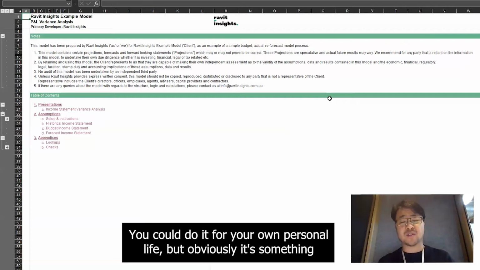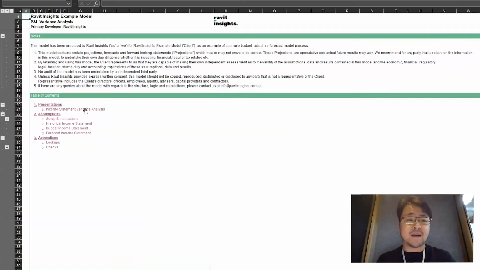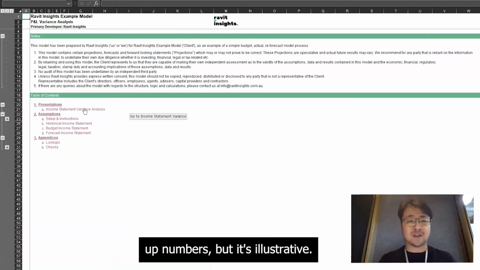You could do it for your own personal life, but obviously it's something that we would do, or in this case we're doing it for a business. It's just an example model, just some made up numbers, but it's illustrative.